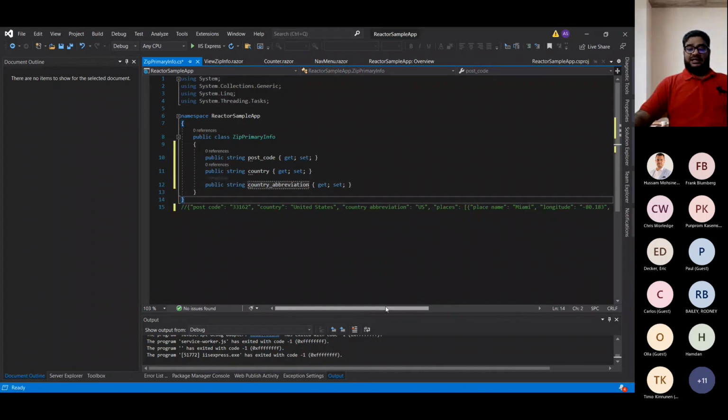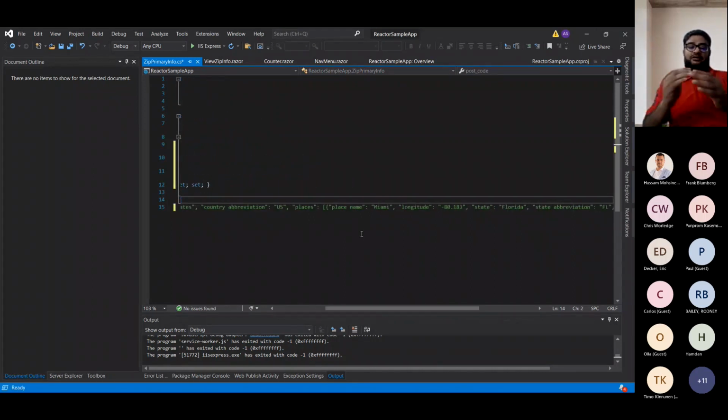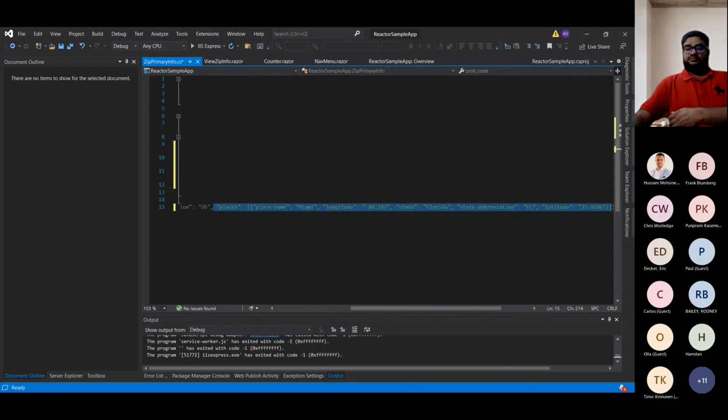Okay. Now the next parts are actually a list within the class as a parameter. So what we have to do is create a new class for it and use a list of that class within this class. That's what we are going to do. Let's take this out.